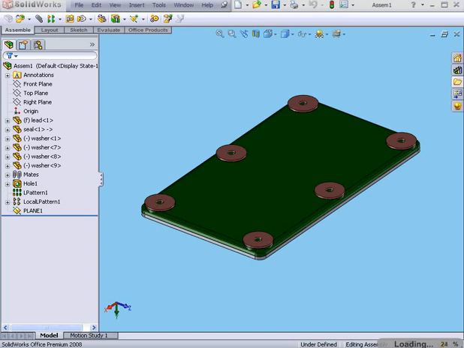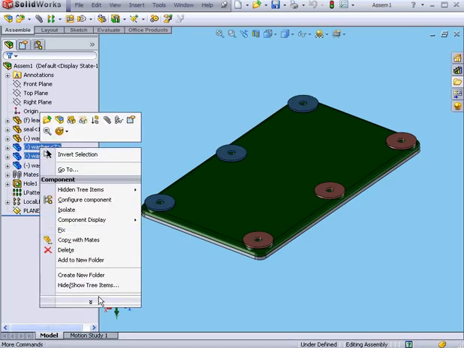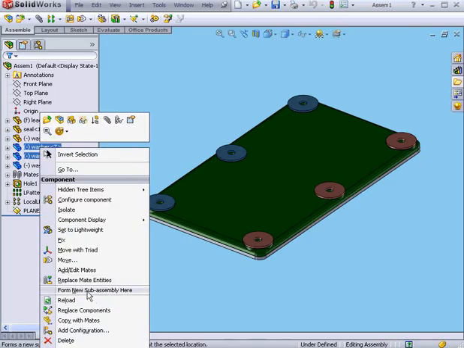Welcome to our tutorial on creating a new subassembly. I'm going to put instances 7, 8, and 9 into a new subassembly. Let's right-click, Extend, and select Form New Subassembly here.